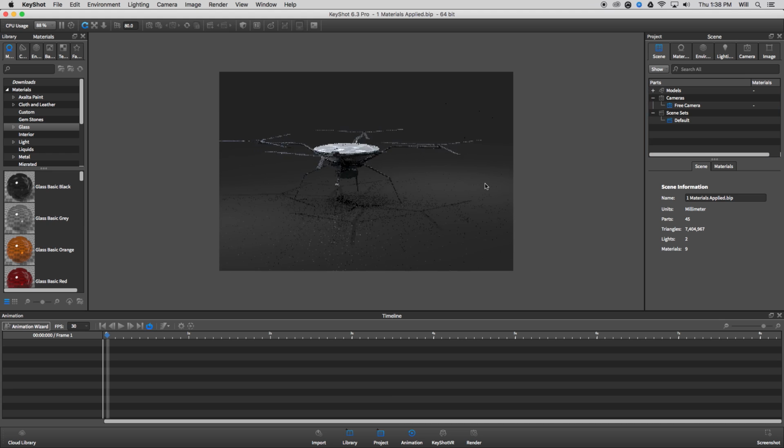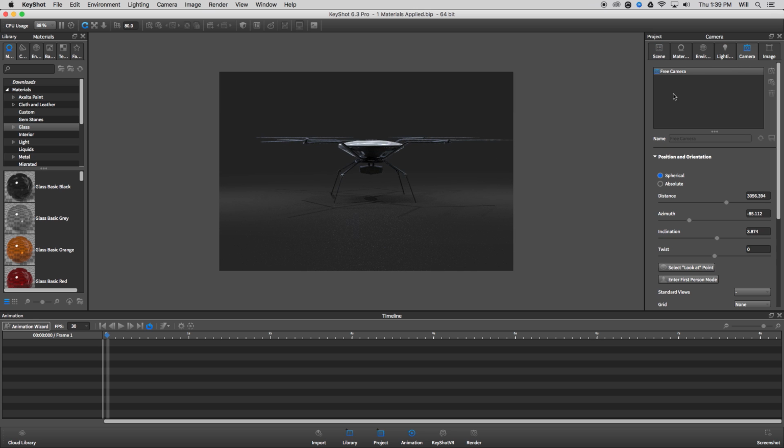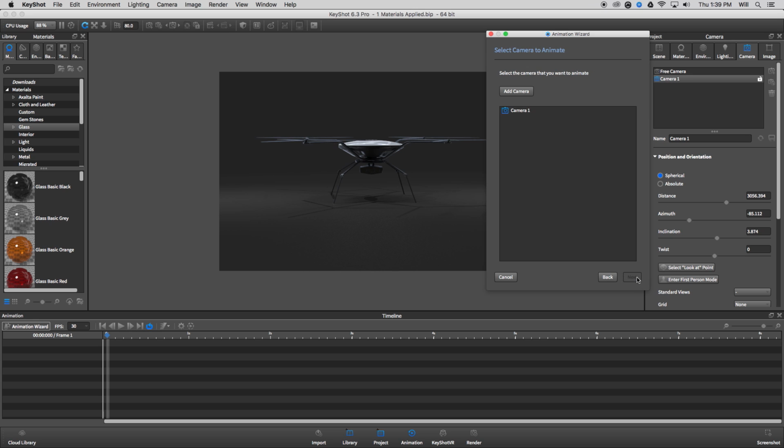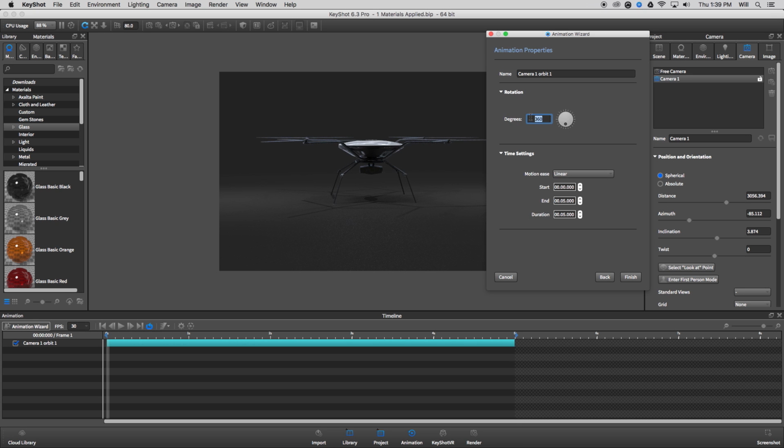We can move our camera freely. We have just a free camera. Let's say first and foremost, what we want to do is add a camera and then animate it. So in this case, I'm going to add a camera with the add camera button. We are going to go to our animation wizard, which is on the top left-hand corner of our animation workspace. And let's say I want to start off with something like an orbit. I'll hit next. I'll choose camera 1 and I'll hit next. So 360 degrees is a full circle. We're going to stick with that.